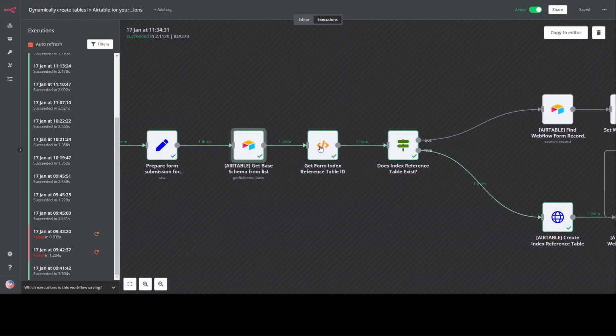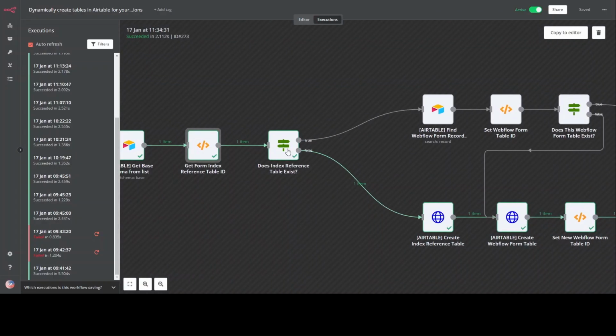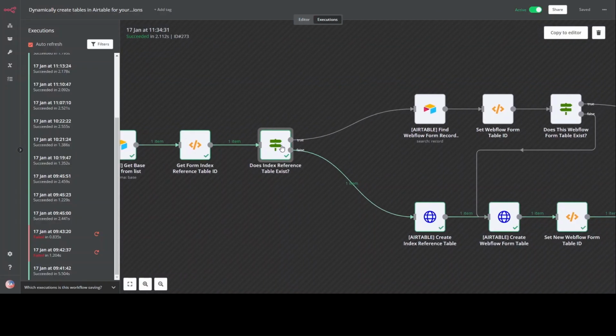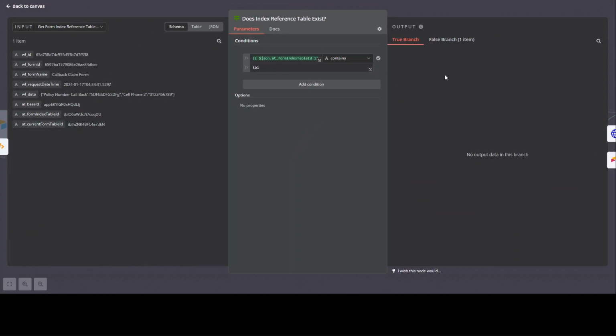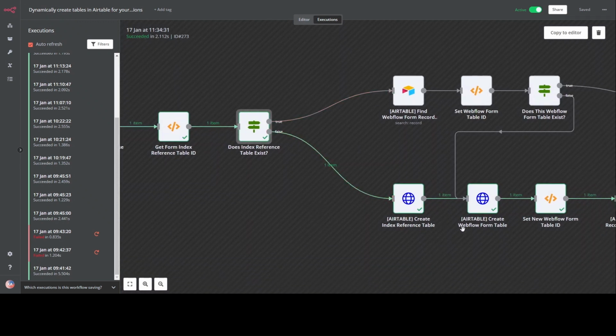Then here's a block of code that runs through the base and tries to look for a form index reference table. This is the table inside our Airtable base, called form index, and it looks for it and then appends some more keys to our object to use later. From here, we run a test: does that table exist? So the form table, does it exist? When first submitting it, it did not exist, so it will send null through here. So we know to follow this path.